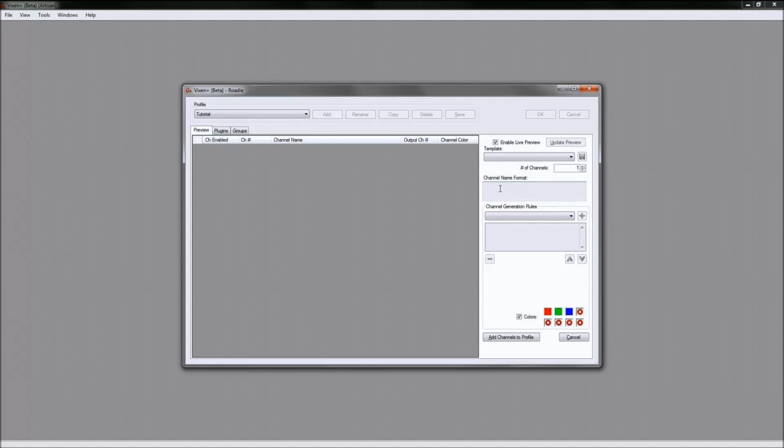It's going to be 16 strings. There's going to be 50 nodes on each string. And so we're going to call it mega tree, string, and then node. And what I did here is I typed in how each of the channels are going to be named. Okay, so this is the channel name format.